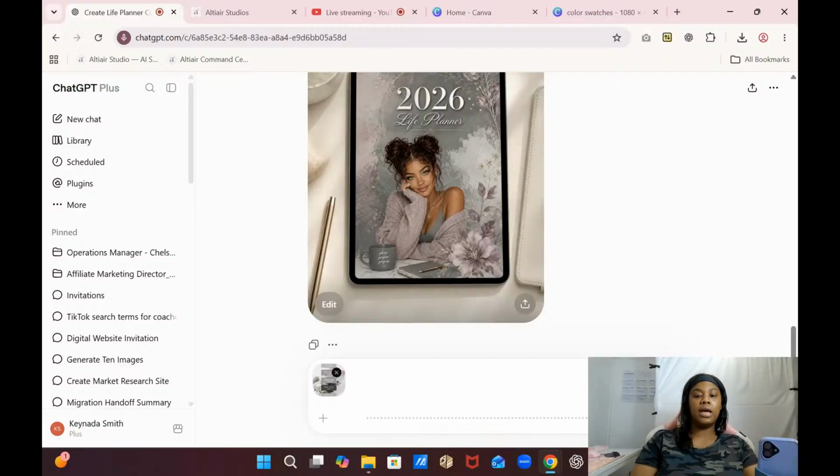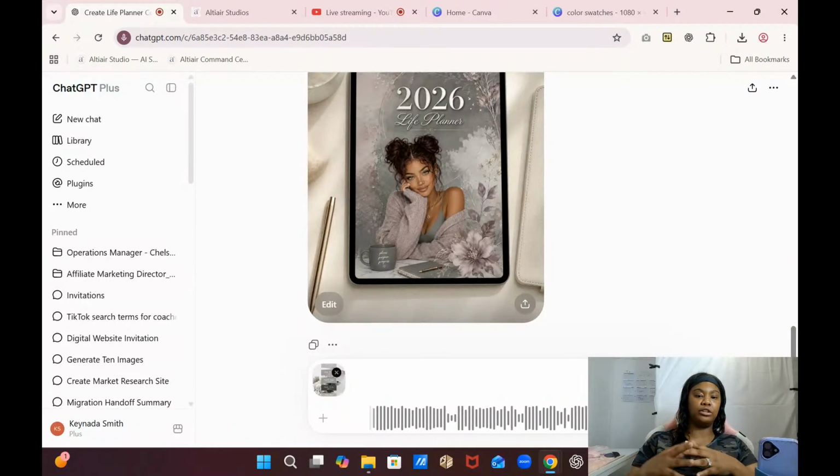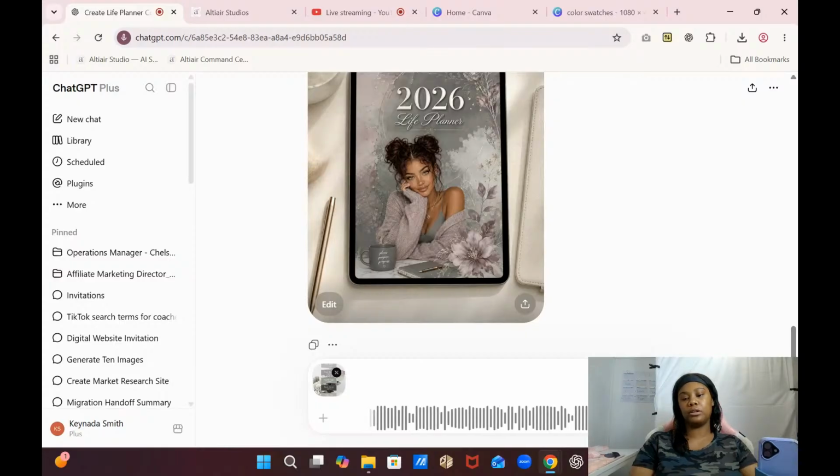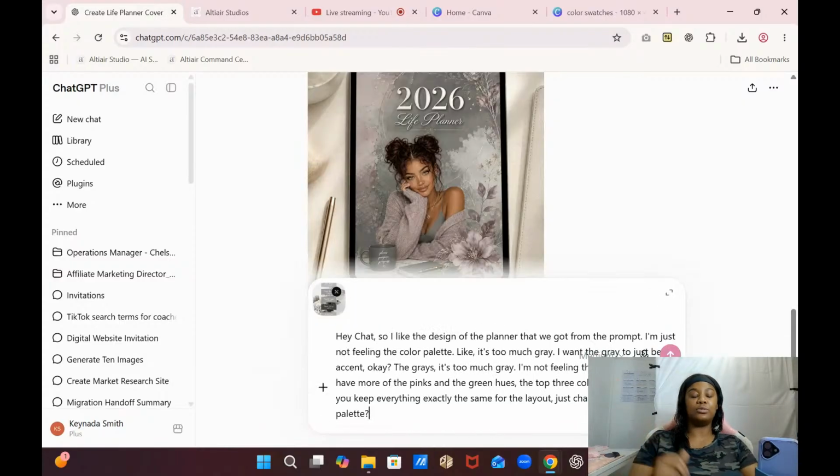So, hey chat, I like the design of the planner that we got from the prompt. I'm just not feeling the color palette. It's too much gray. I want the gray to just be an accent. I'm not feeling the gray. I need to have more of the pinks and the green hues, the top three colors. Can you keep everything exactly the same for the layout? Just change the color palette. That's what I'm gonna say.